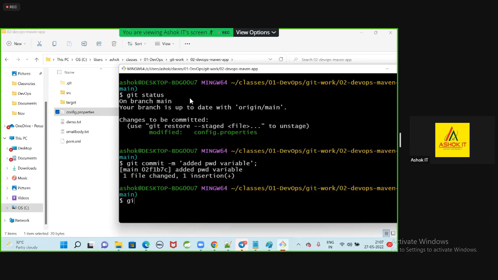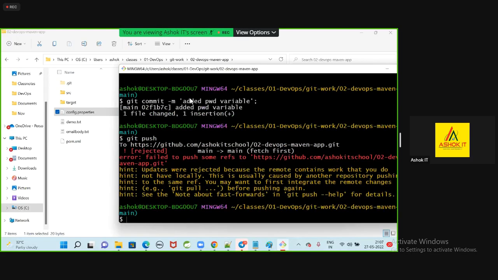Then let me try to push it. Will the push be successful or will it fail? Is the push successful or did it fail? Can you tell me why my push failed? Any reason? What is the reason for the failure? Conflict? No, not conflict. Why did it fail?